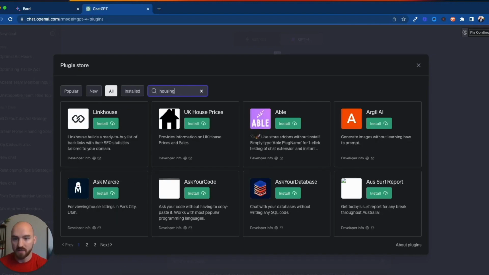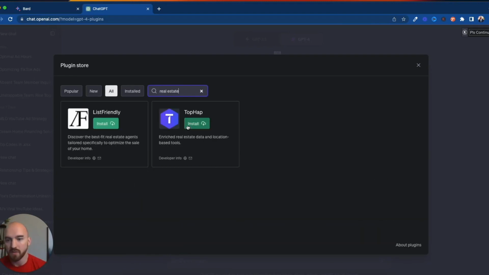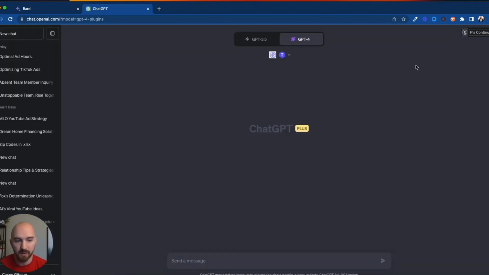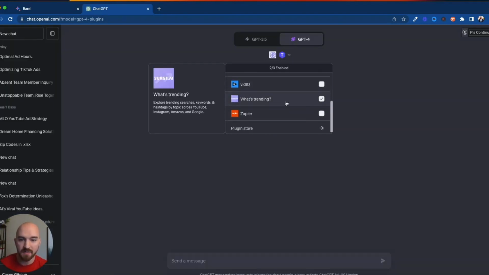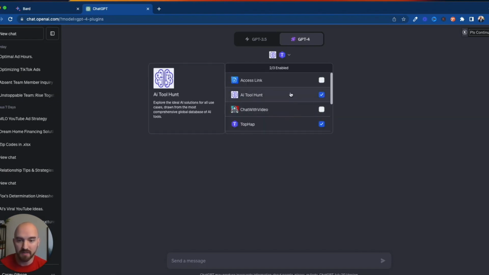Let's see, housing, one second, there was one. I'm fairly certain there was a Redfin plugin. I can't find it now, but I just typed in real estate and I found this Top app, and I've never used this one, so I'm going to install it. Let's test that one out. I guess they may have taken it off, because I'm pretty sure I had the Redfin plugin installed, but let's go here.